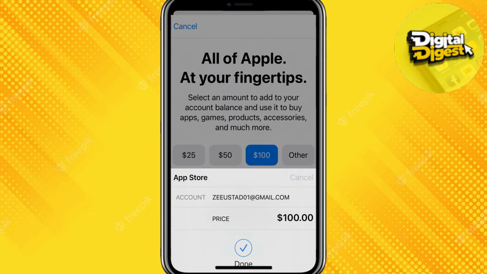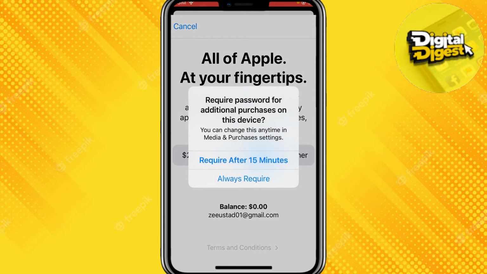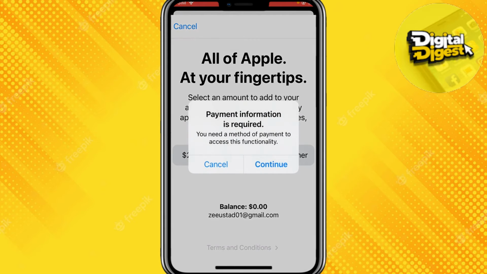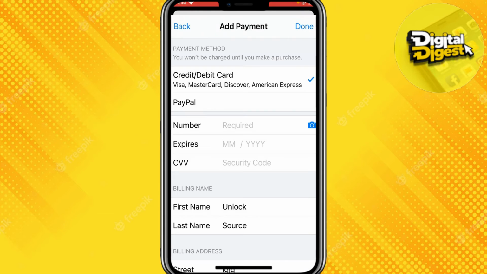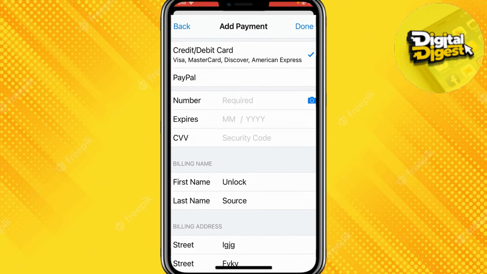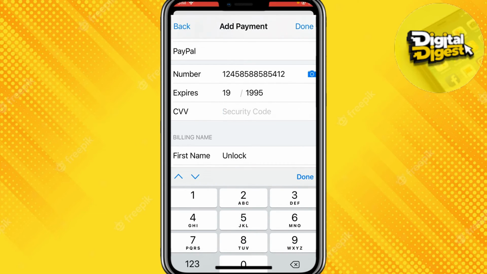So once you click on that button, you have to sign in to your Apple ID. So once you have signed in, here you will have an option to add your payment information. Click on continue, and over here you have to enter your credit or your debit card information. So make sure you fill in these details over here. I'm just going to quickly fill the dummy details.